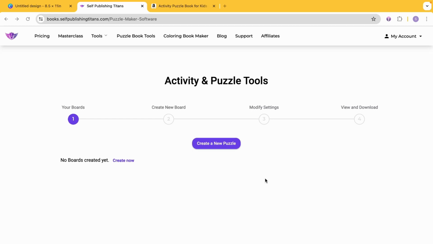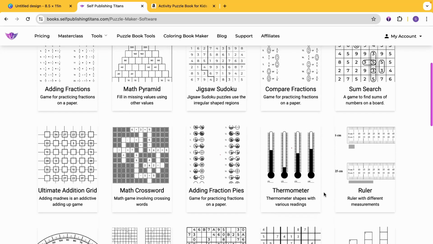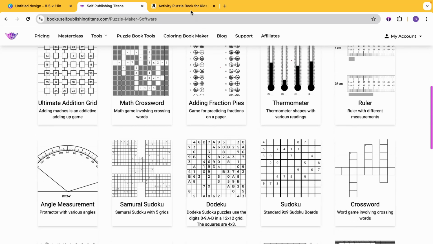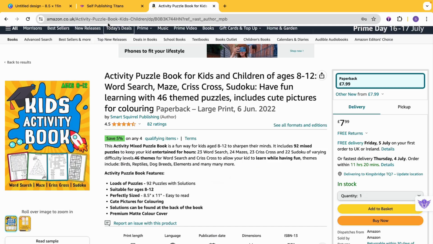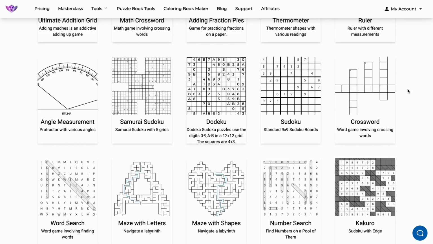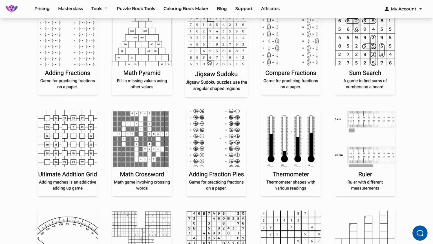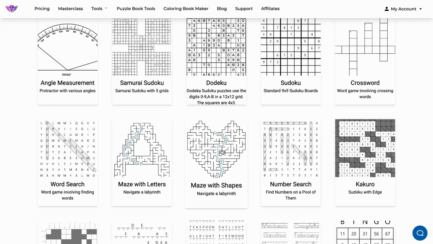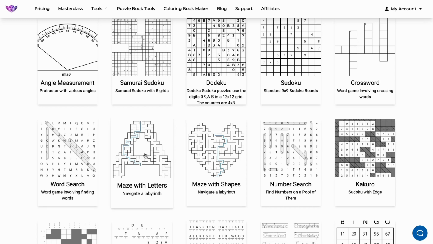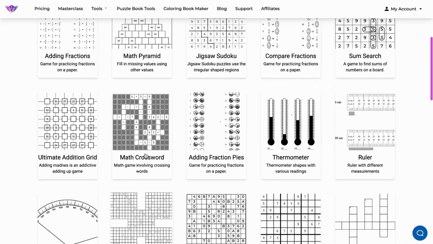So if you do decide to go ahead with this tool, simply press create a new puzzle. And then you can see all of these different types of puzzles that you can use. So as you saw previously in this one, they had word searches, they had mazes, they had crosswords, they had Sudokus, and you can see all of those in here. Crosswords, you can see here, they have math crosswords as well. They have jigsaw Sudokus, they have normal Sudokus, they have mazes with letters, mazes with shapes, word searches, loads of different things, and it's super easy to make these activities too.